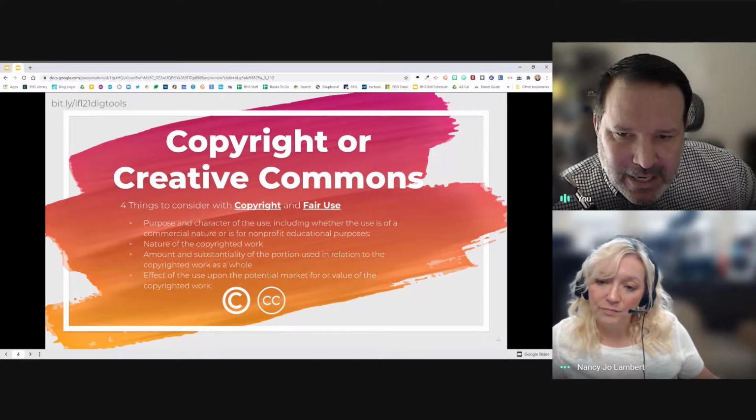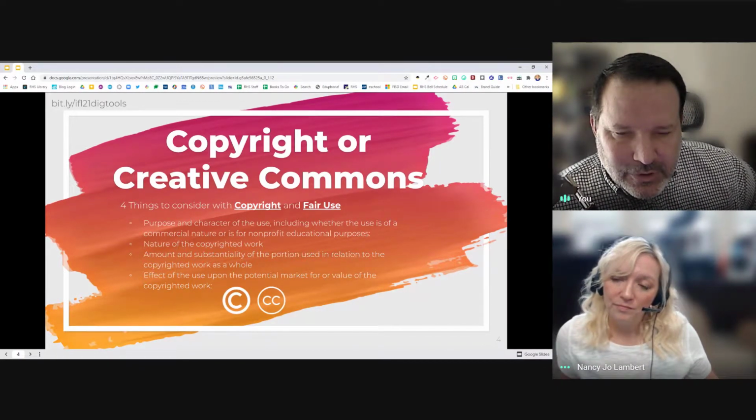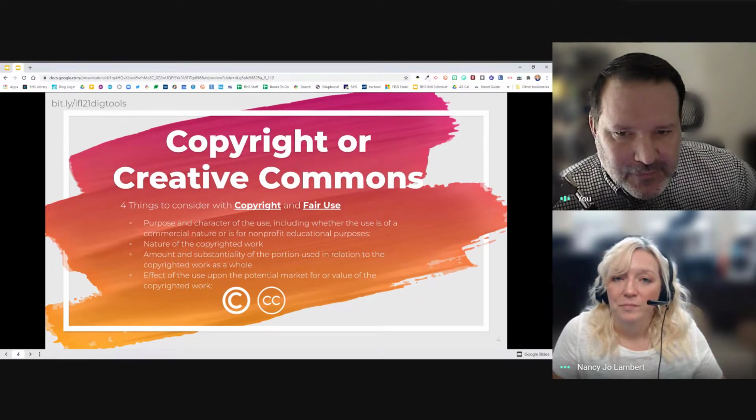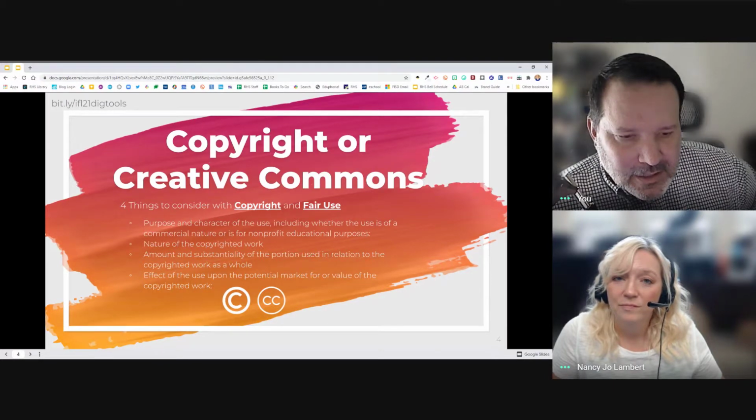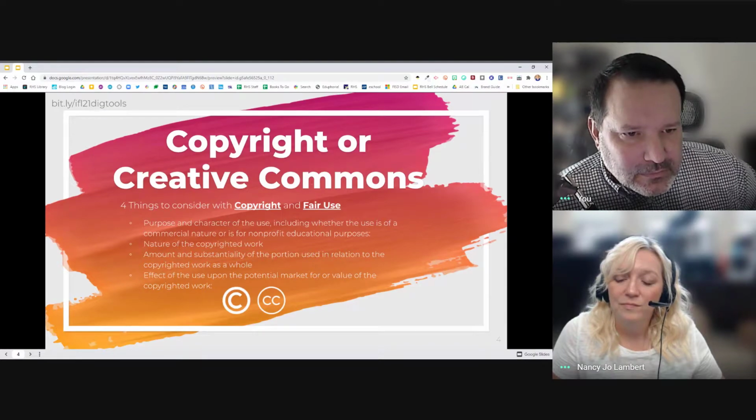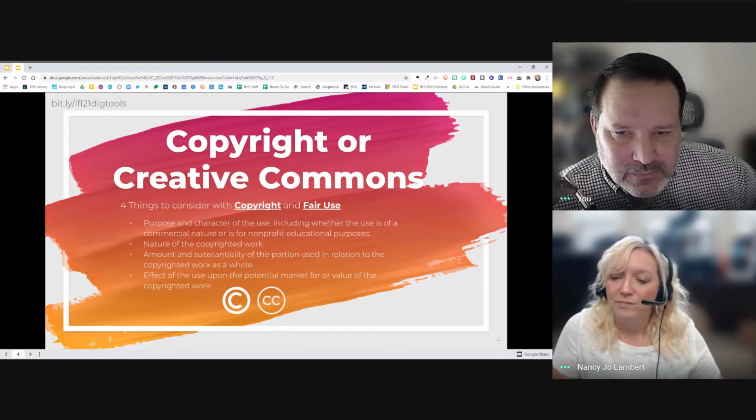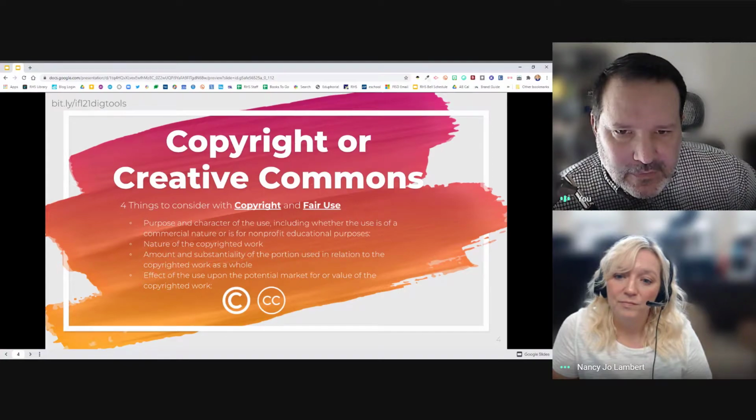And the last one is how your use of that work affects the potential market value of it. So if I take a workbook for my math class and copy it, I'm affecting the value of that thing by not buying another workbook. So think about how you're affecting the market value of that thing.